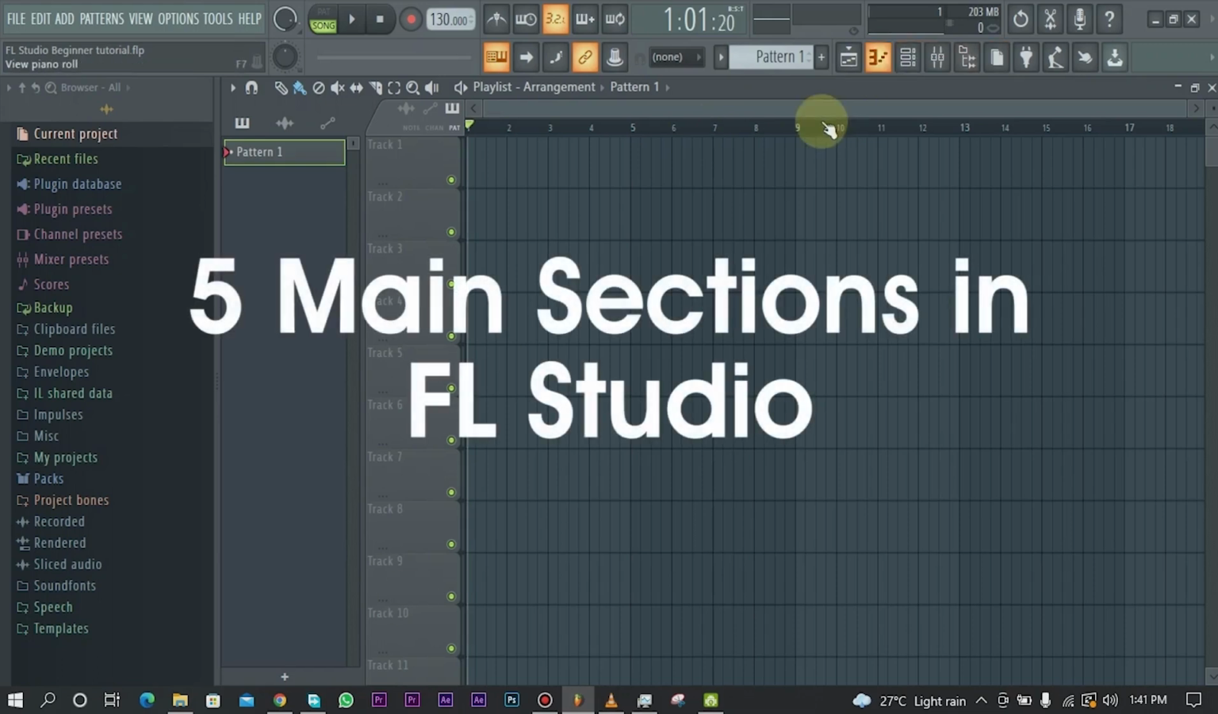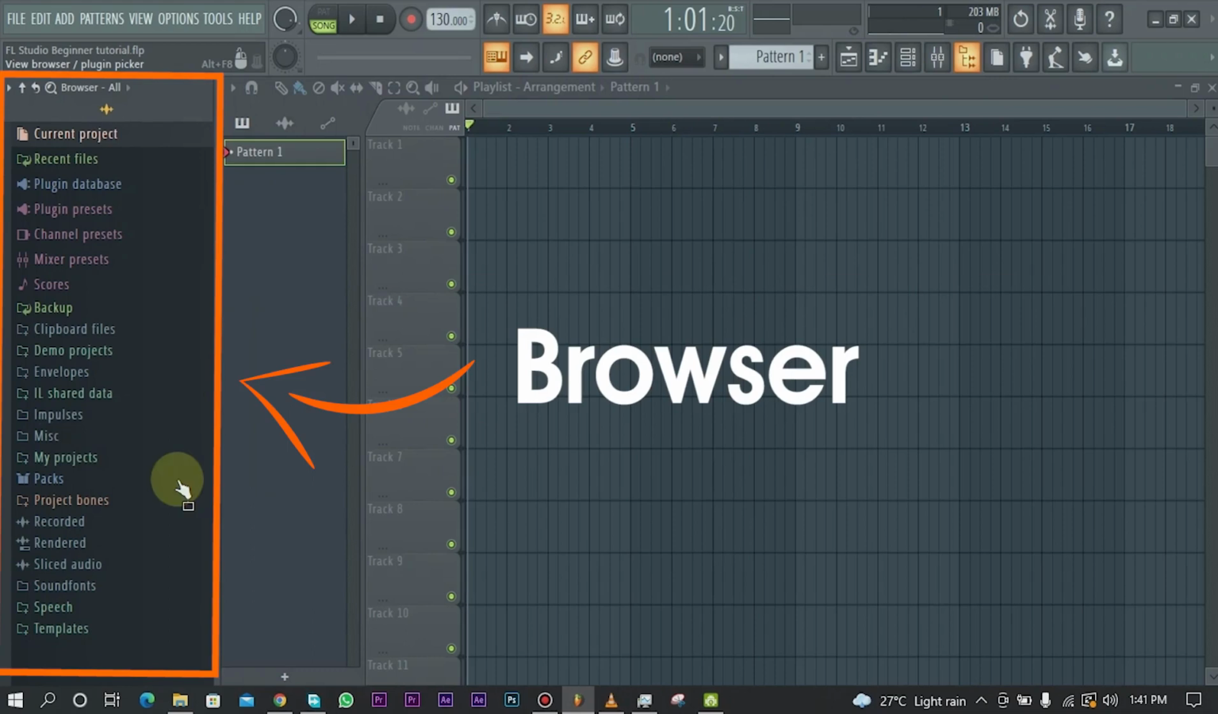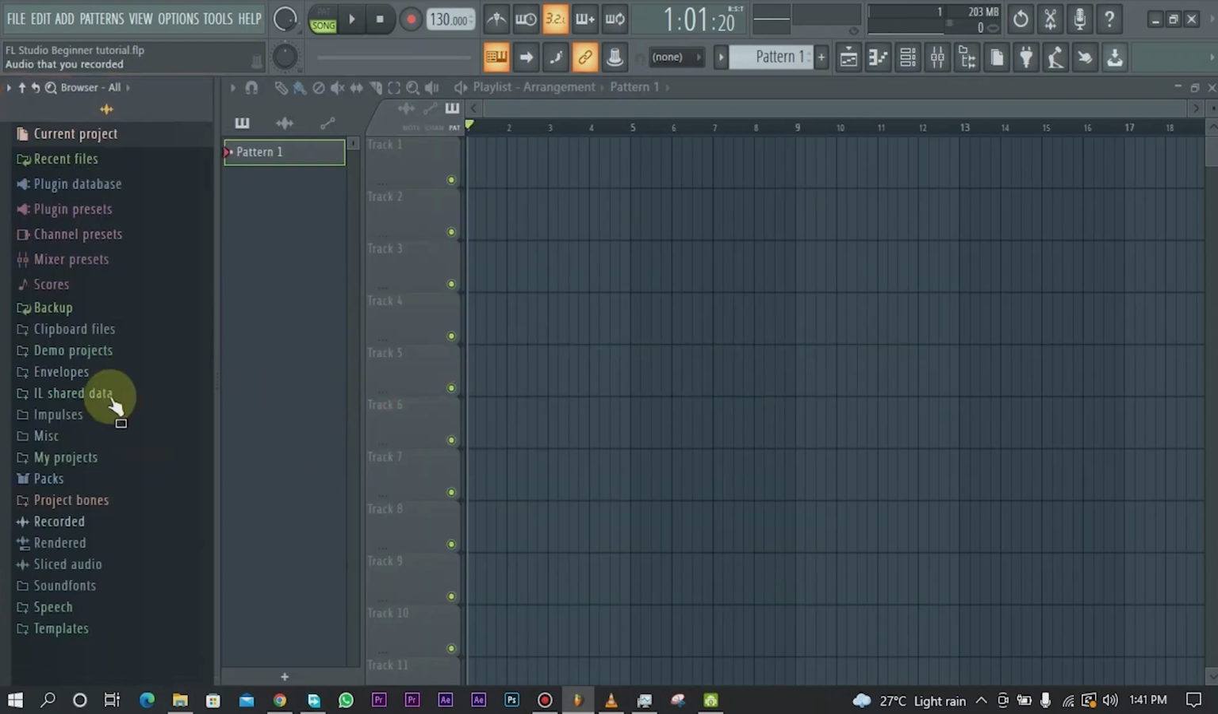Basically, there are 5 main sections. All right, so first of all, let's say we start from the browser. The browser is on the left right here. And what the browser does is that it holds, like, everything basically. It holds the plugins, it holds your presets, it holds your samples. All right, so there are a whole lot of things that you can find from the browser right here.